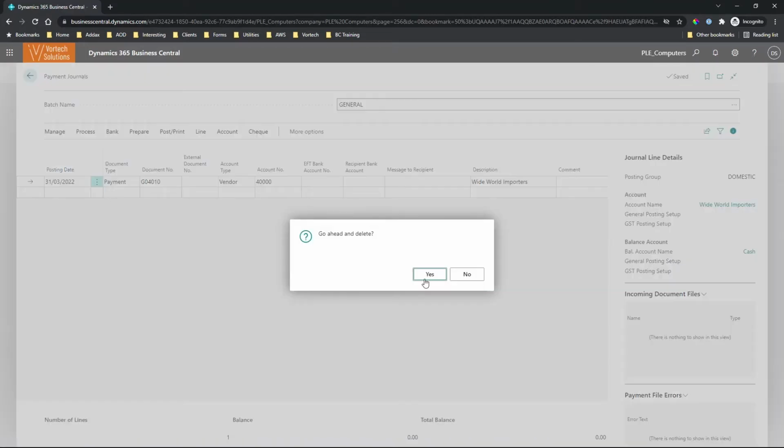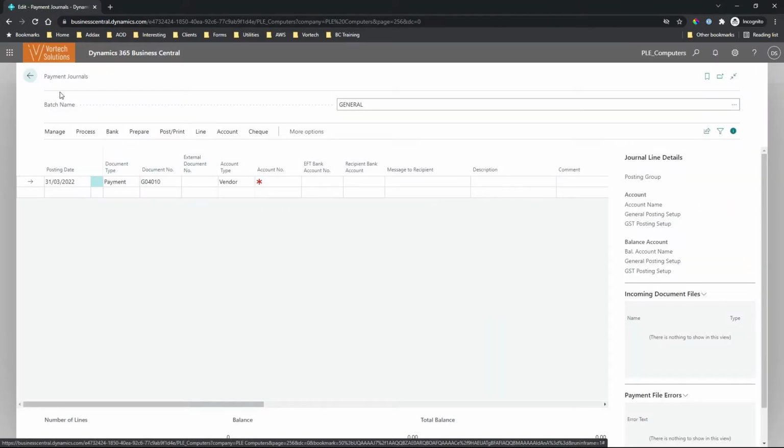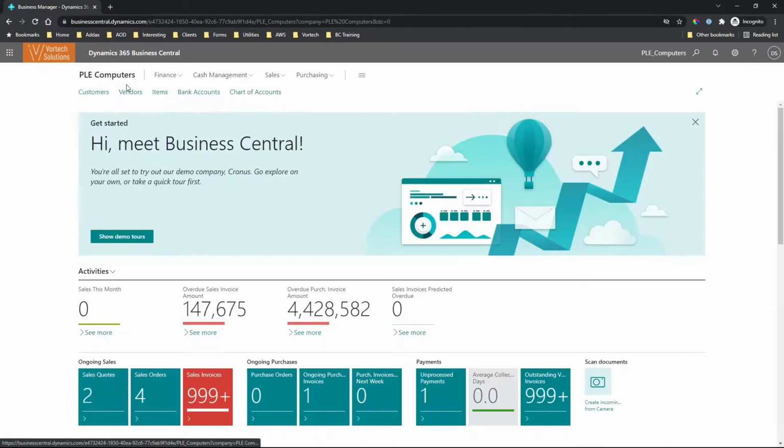So go through, delete that payment, and you'll see we have no payments in there. And I'll go back to the home page. Now let's look at a supplier statement. To do that, I've got one in Excel.